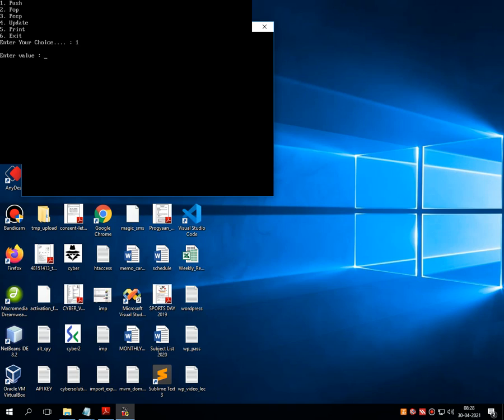So let's select option number 1. Push operation is selected. Suppose I am inserting values in the array: 2, then 4, then 3, then 0 and 9. Now suppose I am selecting option number 5, what does it display? It displays all the values which are stored inside the one dimensional array, that is 2, 4, 3, 0 and 9.